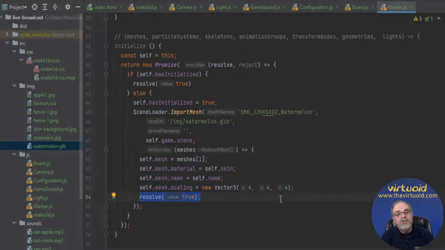So this allows me to initialize all the different objects and then wait until they're all done before I initialize the start button and say, okay, you can now start. And I'll show you that here shortly.